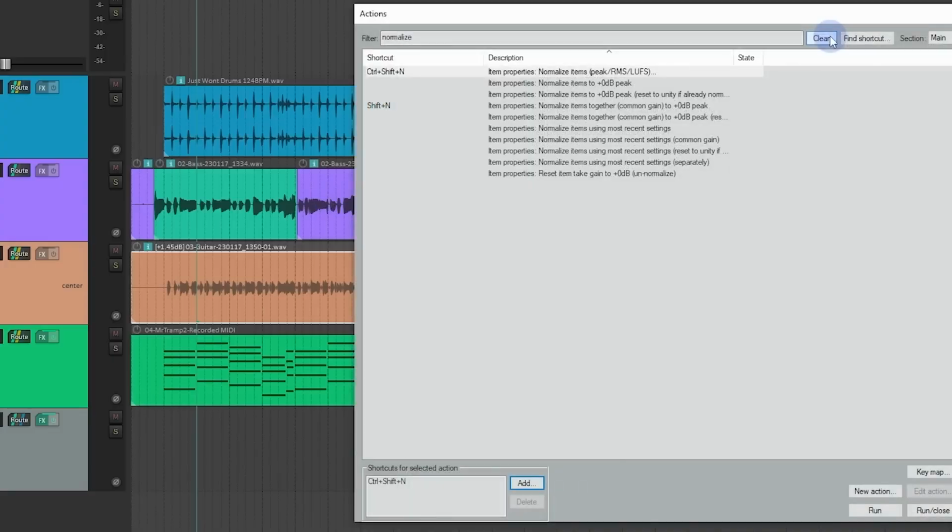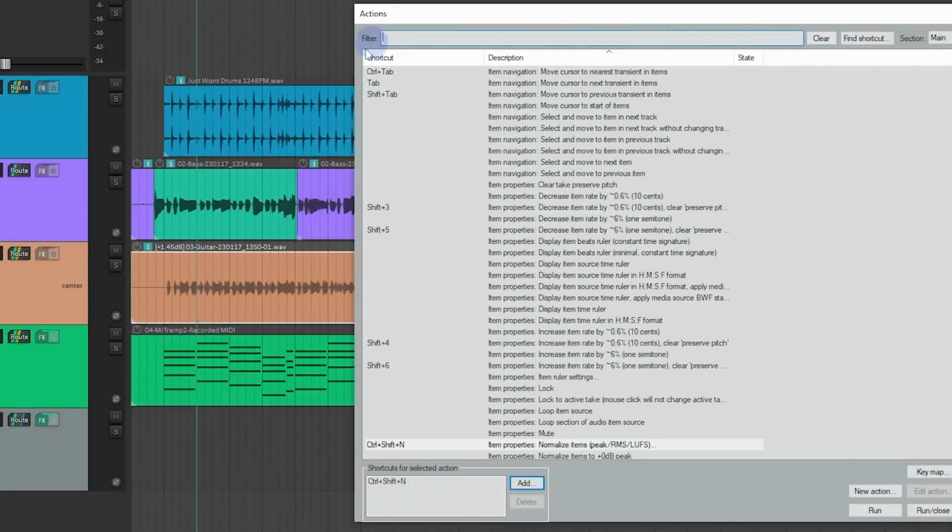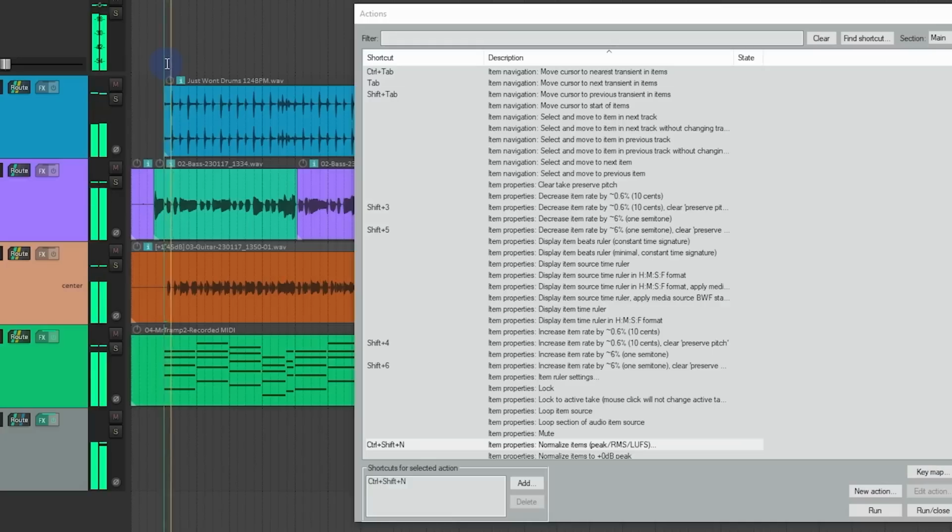Another thing that I like to do is change the default behavior for play and stop in Reaper. Now, right now, when you press the space bar, it's going to play, and then when you press it again, it's going to stop. But when it stops, the play cursor jumps back to where it was when you started playing, just like this.